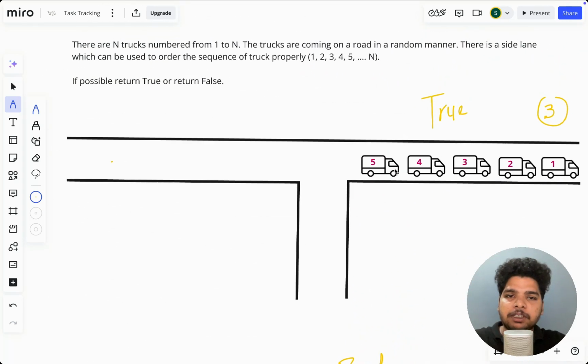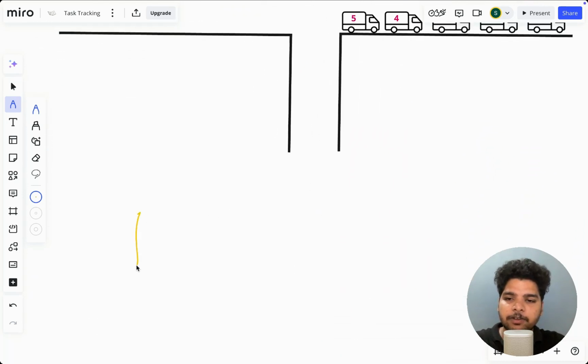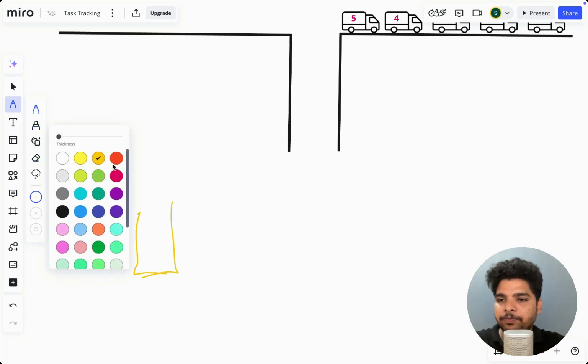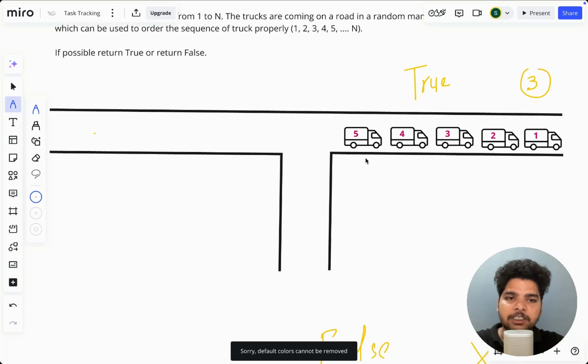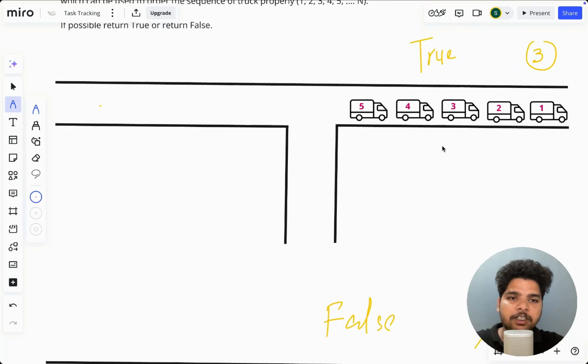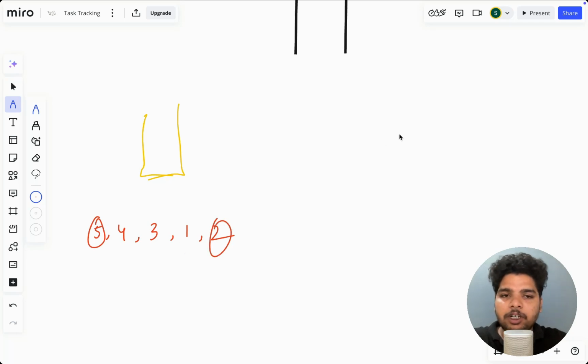Now how to solve this problem, how to check? To do this, we'll use a stack. So let's take this example, the first example. What was the order? Let's take a random one: 5, then 4, then 3, then 1 and 2. These are the truck numbers. This is the first truck, this is the last truck. So we have to rearrange them.